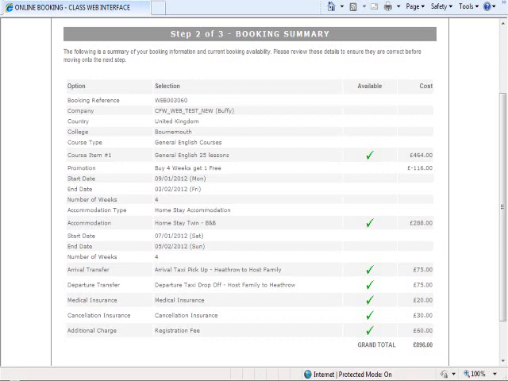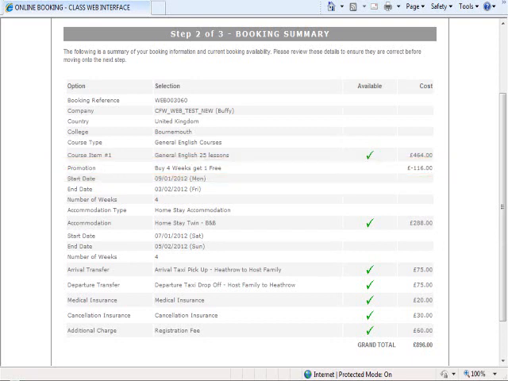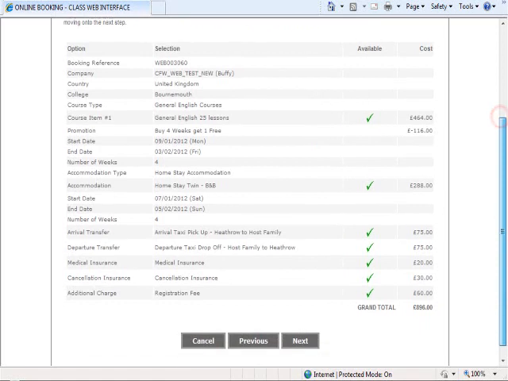Step 2 displays a summary of the booking made, together with the costs, which once again have been calculated by looking at your Class database. In this example, we even have a promotion that has been included. Before the booking is accepted, Class will be checked to ensure that there is availability for the course and the accommodation requested. This feature is optional.